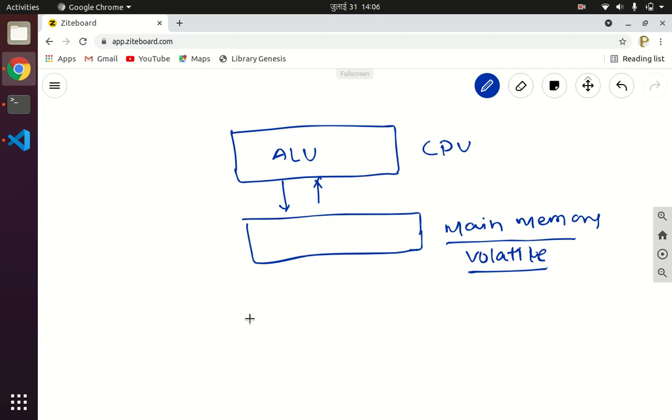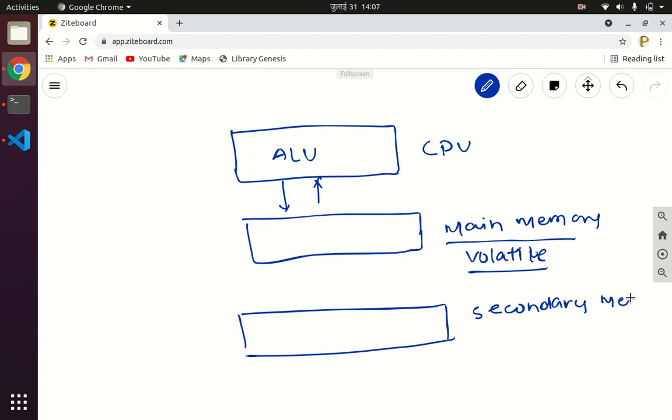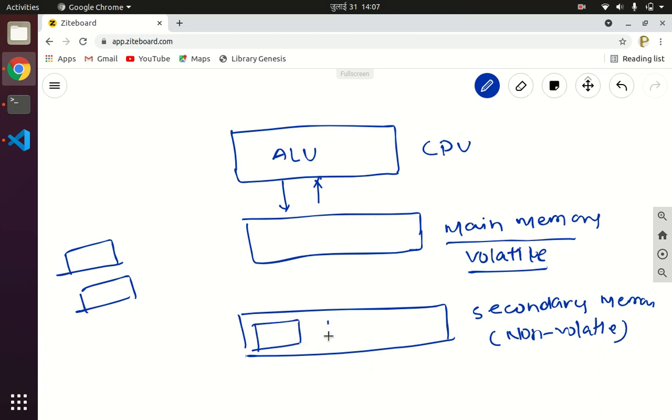So for permanent storage, we have secondary memory available with us, and secondary memory is non-volatile in nature. On the secondary memory, we will be creating some files and folders, and we will be storing the data in these files. So whatever data you want to store permanently will be stored in the file system. So the file will be available in the secondary memory.